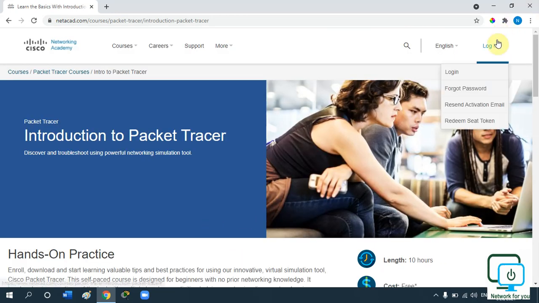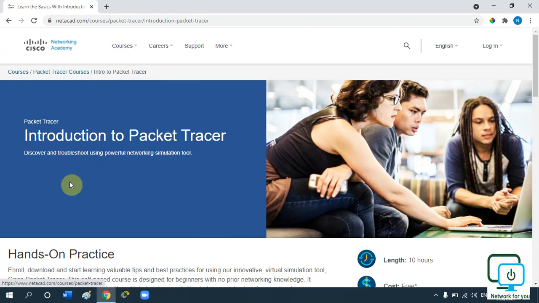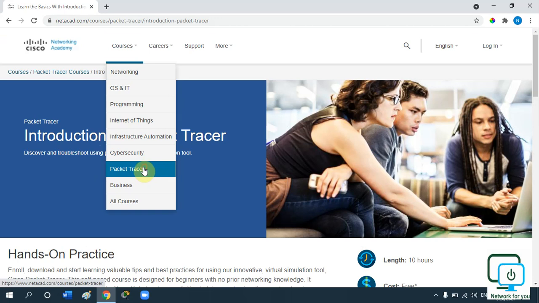If you go directly here, you don't have a create new account option in this one. You have login or forgot password or resend activation email, but you don't have sign up here. So to sign up on this website, we need to go into the courses and click the Packet Tracer. Then you will have this. Let me show you, because many guys are confused.